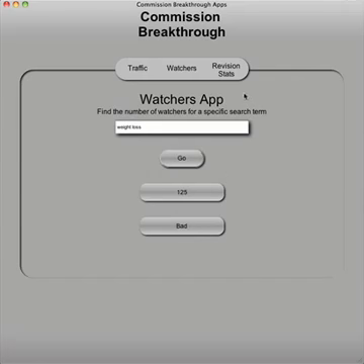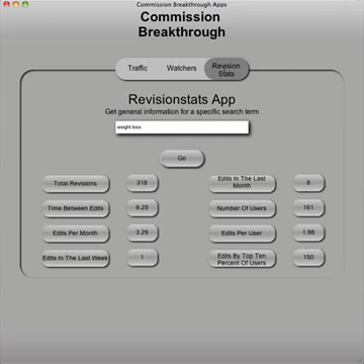And then the next piece of information you're going to want to look at is the revision stats app. So again, weight loss is already entered there for you. You just hit the go button, and it will look at a lot of different things here. So we'll just go through them. First, you'll want to look at the total revisions number. So this is how many times the article has been changed over its entire lifetime.